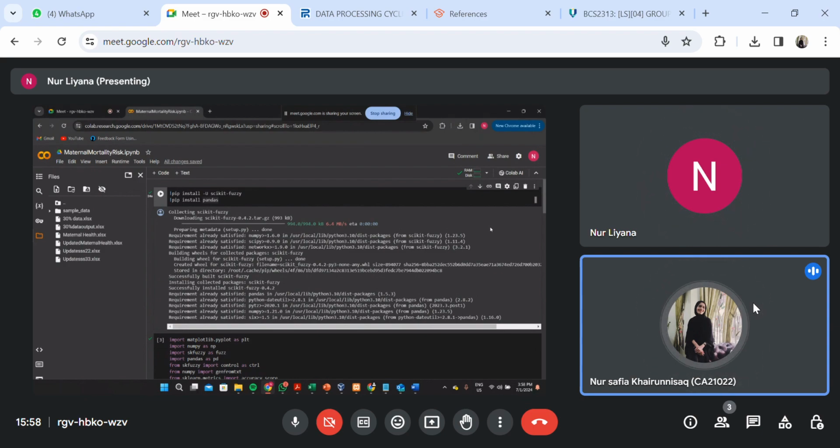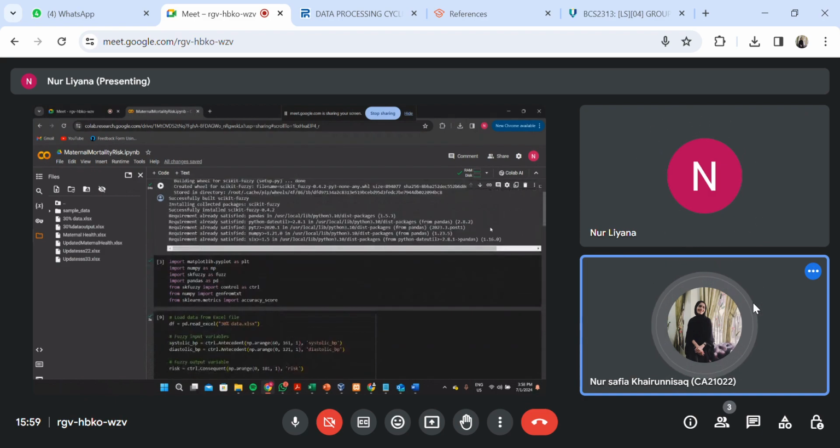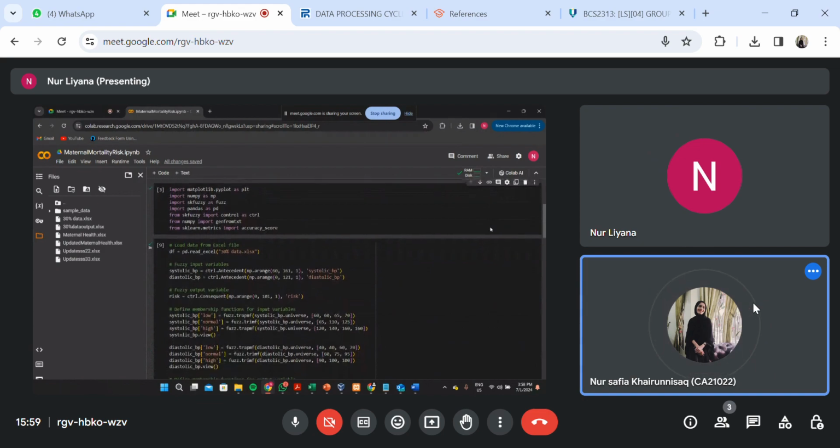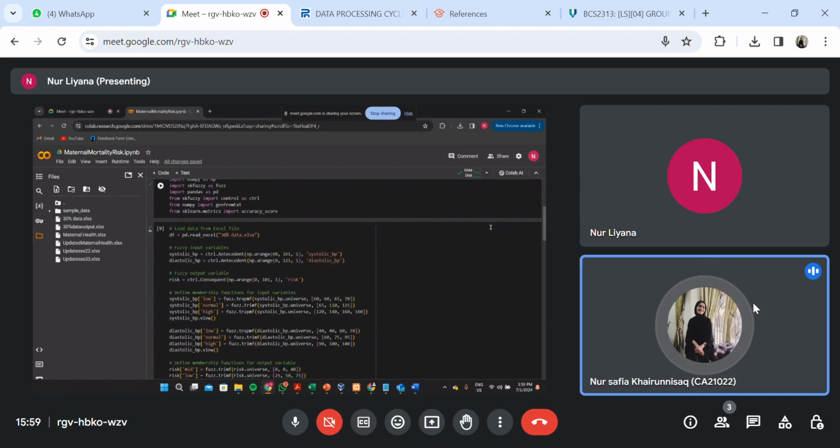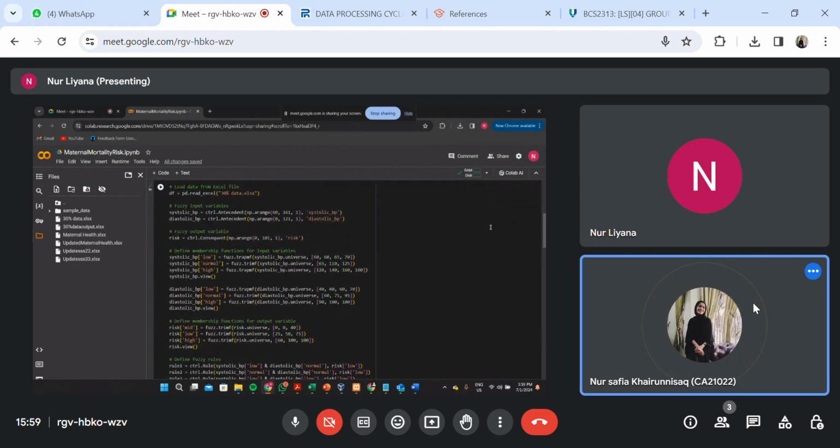Okay, so first for the coding, we download the compiler, which is pip install scikit-fuzzy, and next we import a library, matplotlib, and define some things. And next we declare the variables, which are systolic, diastolic, and also risk.